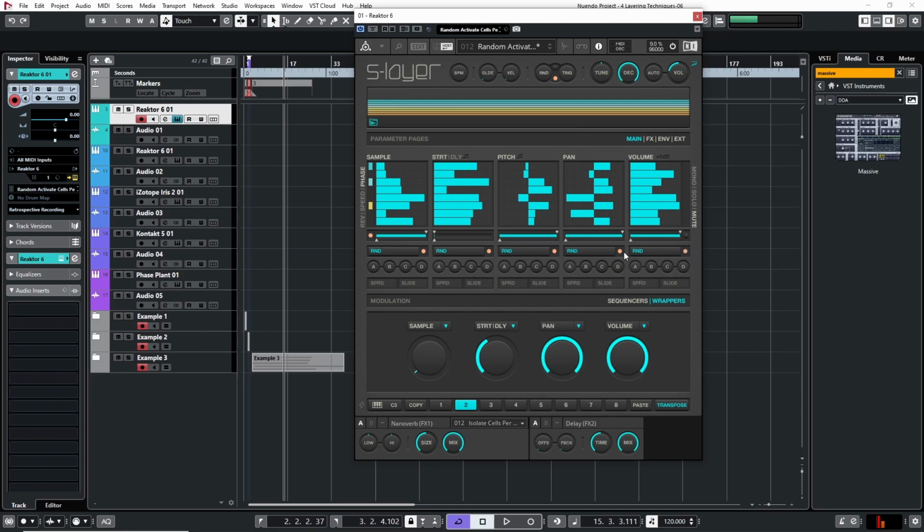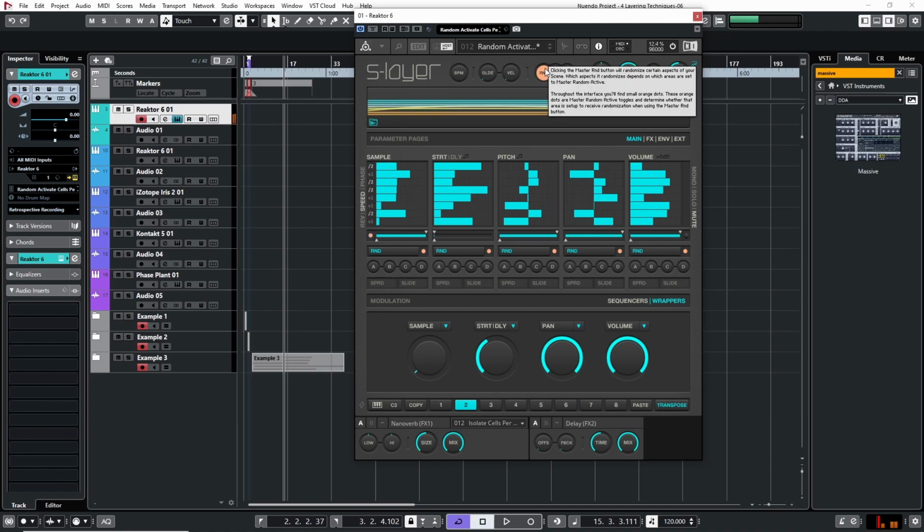And then, if you know S-Layer, I have all these orange markers. This means that whenever I press this random button up here, they are going to get randomized. So I'm just going to go through here, check what I have. I'm going to check off the reverse here. All right, and let's hear what we got.